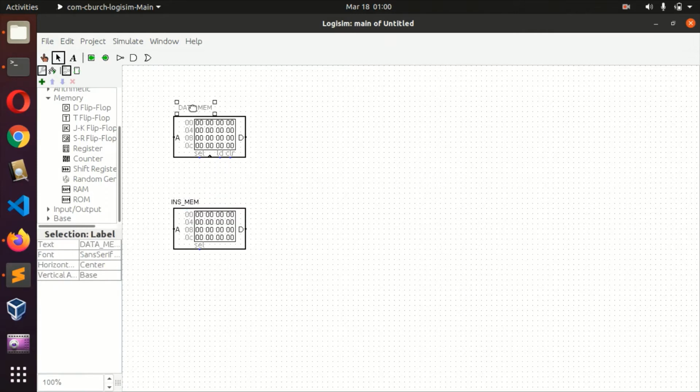After labeling, the next thing is that we will need a register to hold the address, the location where we want to read from memory. We'll need a register to hold it temporarily so we can do the reading. So I'll pick this register here.